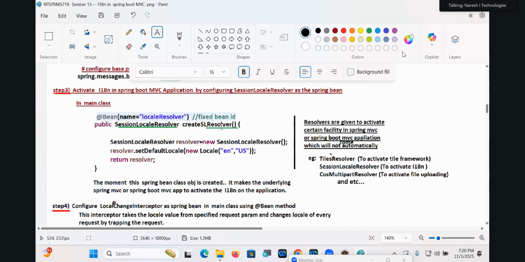Public SessionLocaleResolver, create slResolver, @Bean localeResolver. SessionLocaleResolver resolver is equal to new SessionLocaleResolver. resolver.setDefaultLocale(new Locale("en", "US")); return resolver. The moment this Spring Bean class object is created, it makes the underlying Spring Boot MVC application activate I18N on the application.